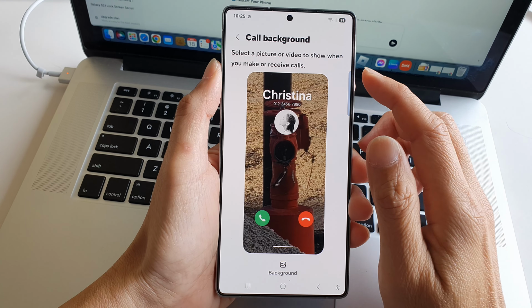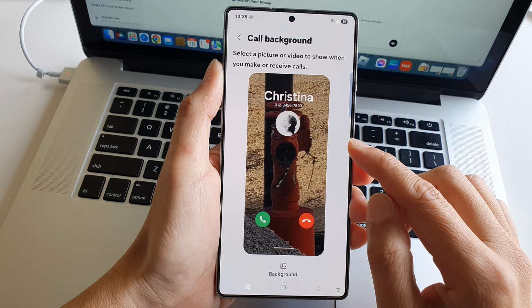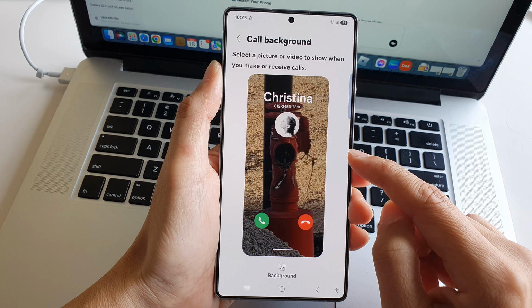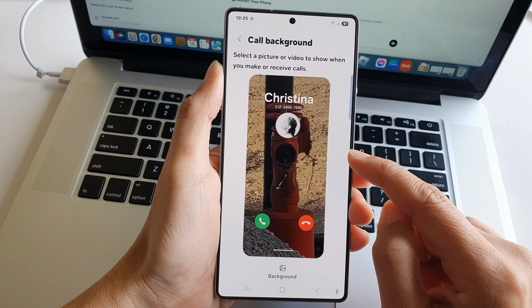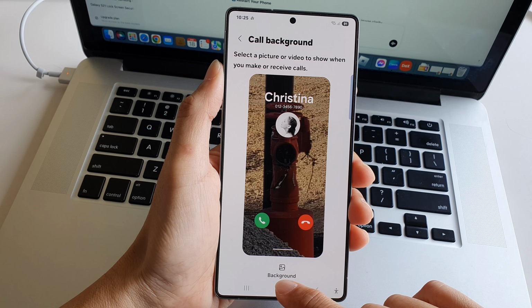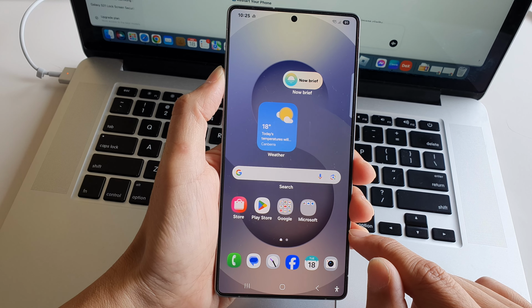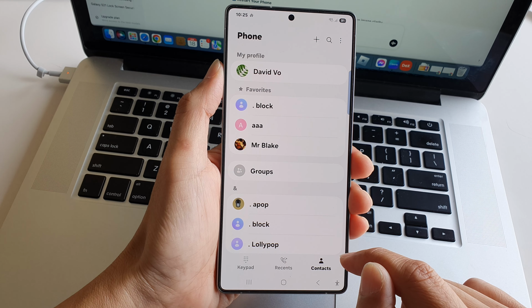How to change the call background image for incoming calls on the Samsung Galaxy S25 series. First, tap on the home button to return back to the home screen. And on the home screen, open up the phone app.